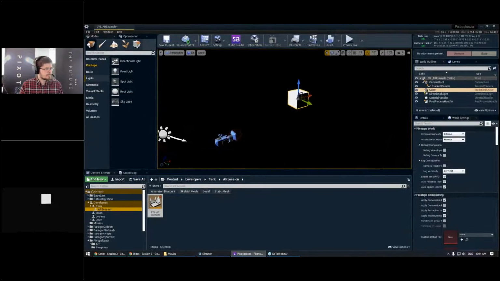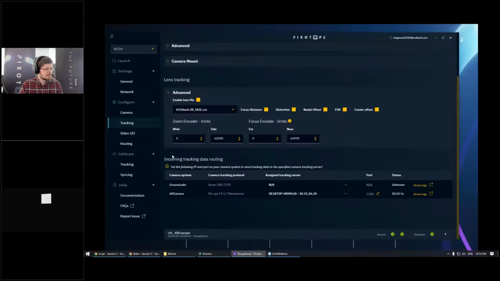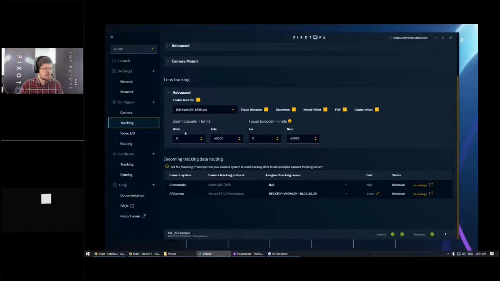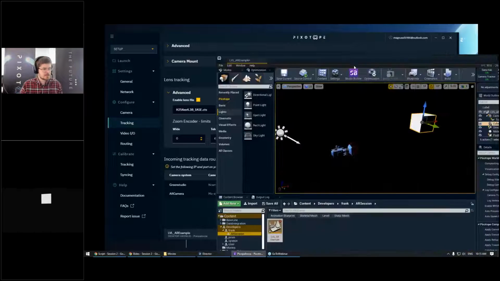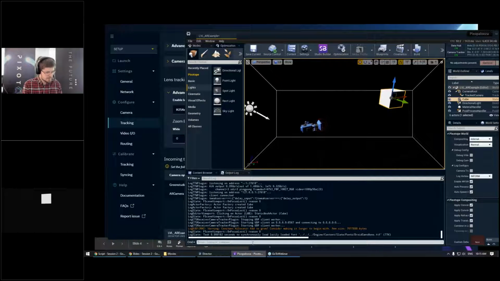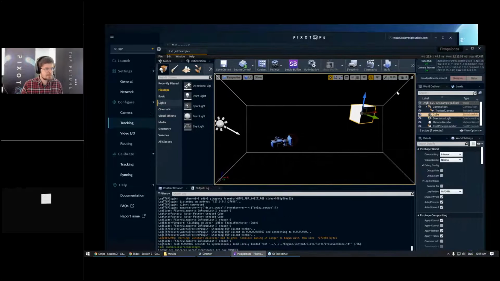So the last thing we need to do is ensure that we have set the correct lens data or the zoom encoder range, the wide and the far and close values for both zoom and focus. Do we happen to have those values noted down somewhere? No. In that case, we'll just have to do this from scratch. So we are going to go ahead and enable all screen messages. Actually, that should be enabled by default.